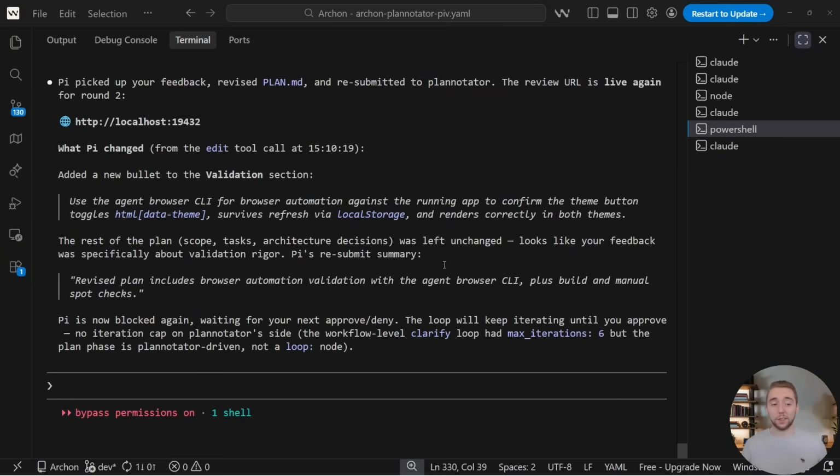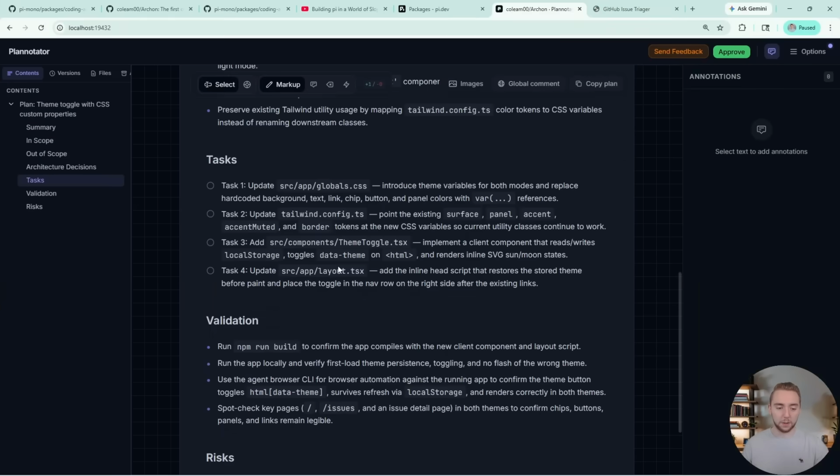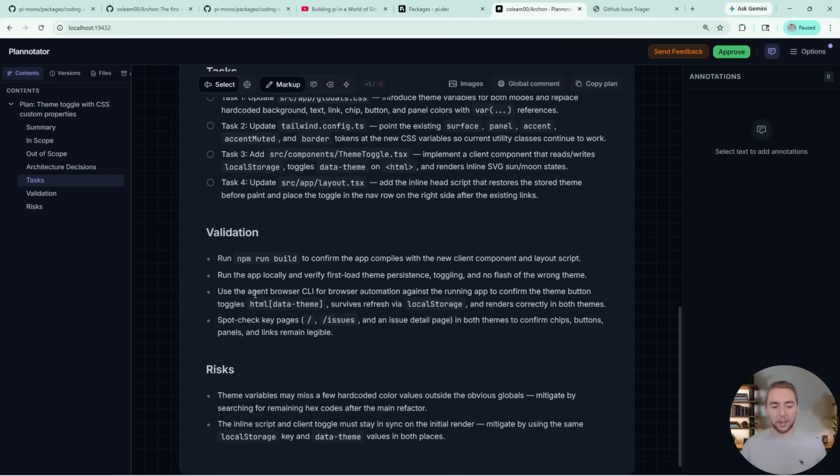All right, so I asked for another status update, and now it picked up my feedback and revised the plan. So now going to the browser, sure enough, in validation, we have a new bullet point now to use the agent browser CLI for browser automation testing against the running application. So, all right, I think this is really good.